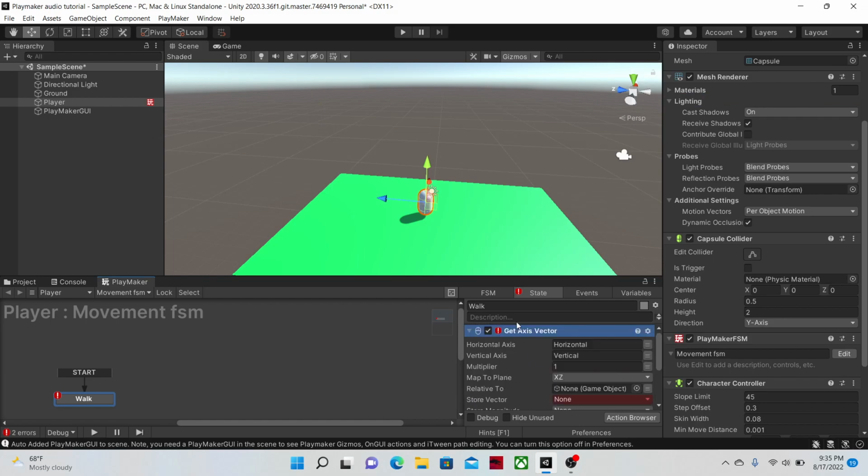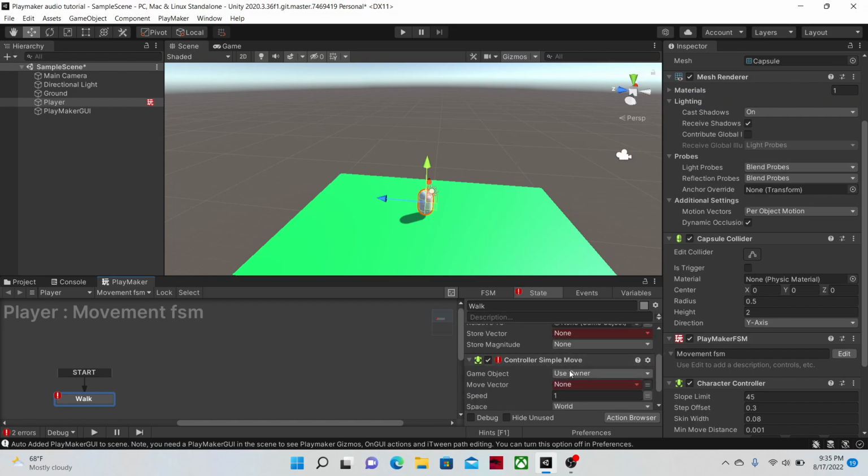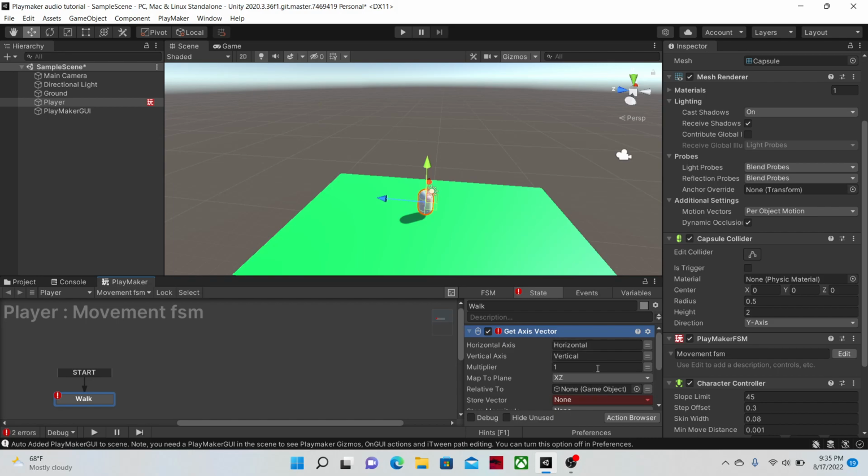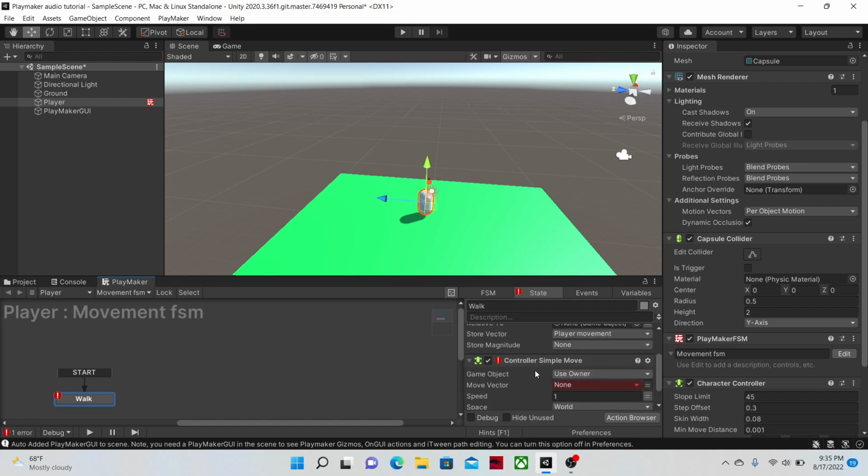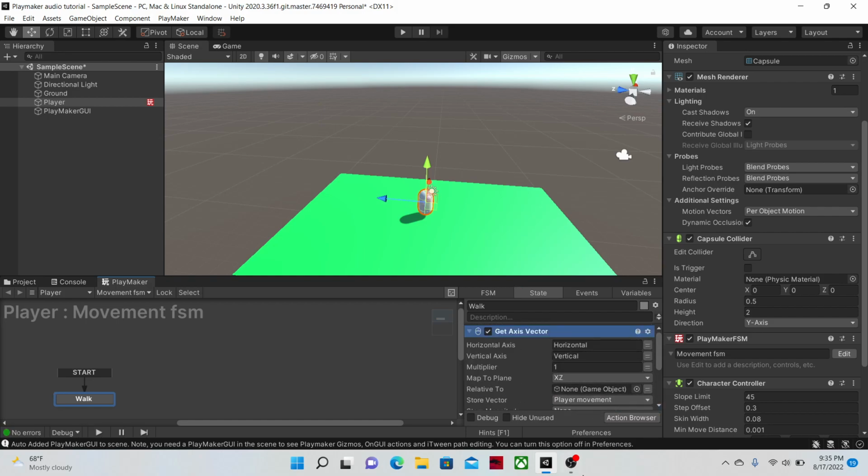Okay, you have both of these. Make sure get axis vector is on top of controller simple move. Okay, we have horizontal and vertical. Now we just need to do a store vector. Player movement. Okay, now controller simple move vector, player movement. You can do it relative to something. I forgot what it was, but you're gonna need to use this if you're gonna be making a third-person camera. We're not. We're just gonna do the camera up there.